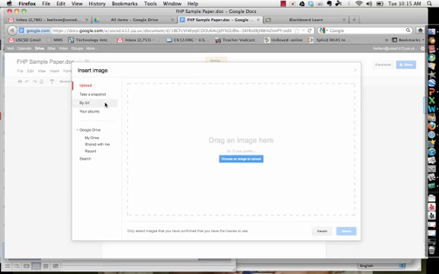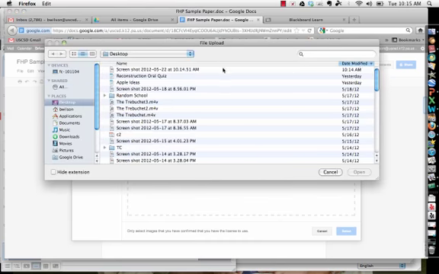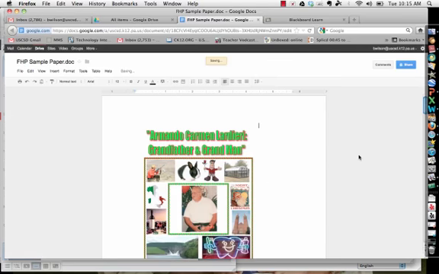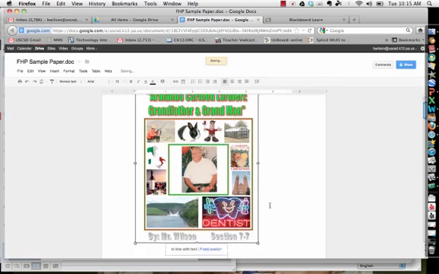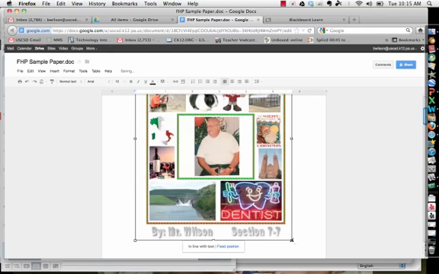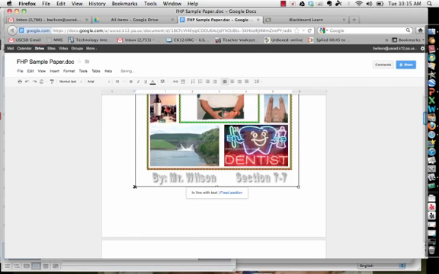I'm going to insert it by clicking right here. I'm going to go to date modified since it's the most recent thing I have. Upload it. And there we go. There's our page. Now if you want to make it a little bit larger, you can make it larger so it takes up more of the screen, as much as you can get it to take up.